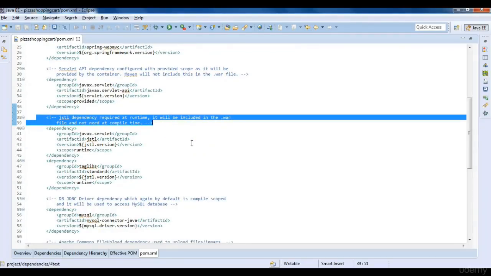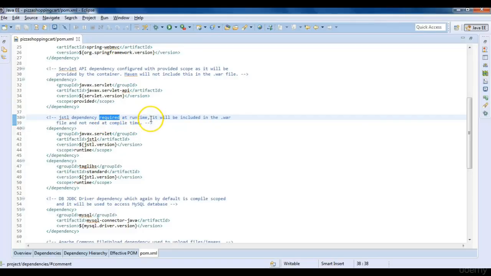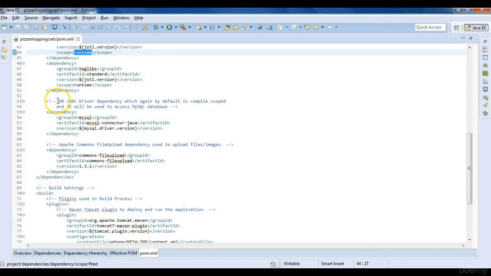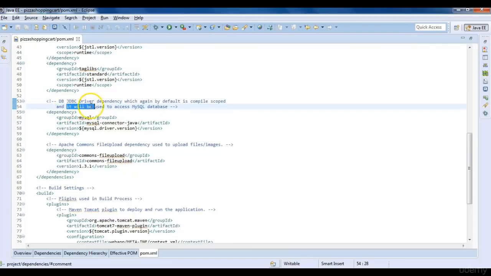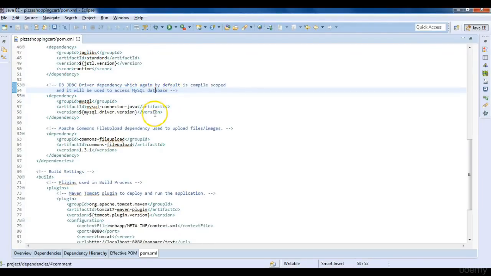Now this is the JSTL dependency that I have added here, and I want this to be available at runtime, so I have set the scope as runtime. Here is the JDBC driver dependency, which I have set as the default scope, which is compile, because I will need it always part of my application. And we will look at the JDBC driver dependency in the last lesson of the course.